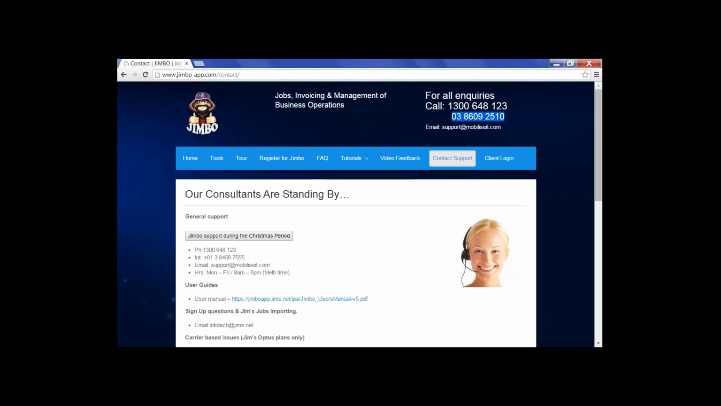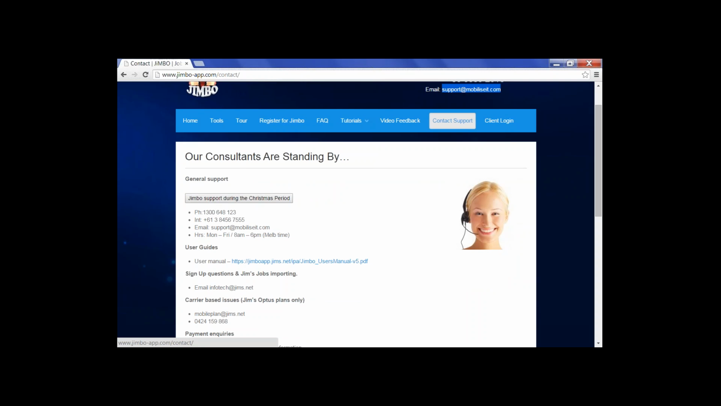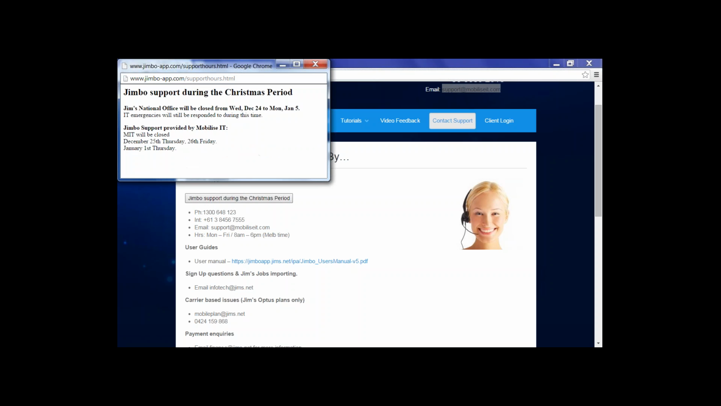Especially installing the app and getting it onto your phone, these guys are excellent in that area. You can also email them at support@mobiliseit.com. They'll also then respond to your email. If they can't answer it, they will contact the IT department at Jim, and they will make sure that question is answered for you. So if Mobilised IT can't answer it, you'll probably find it's a back-end question, and therefore it needs to go to our developers and have a question and an answer come back in that area. One part I would like to point out is Jimbo support during the Christmas period.